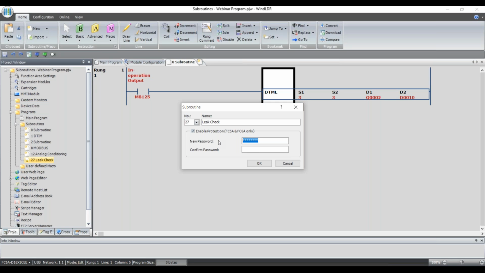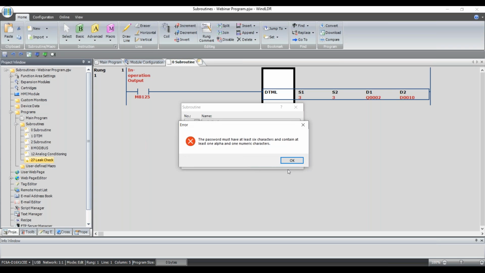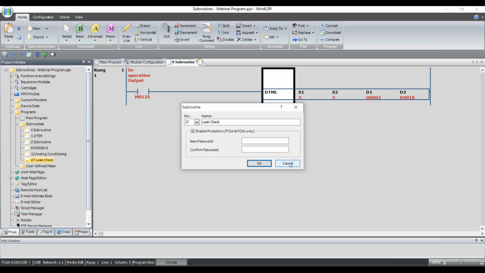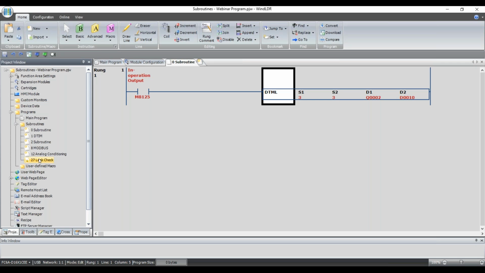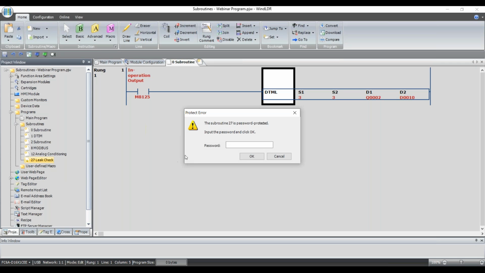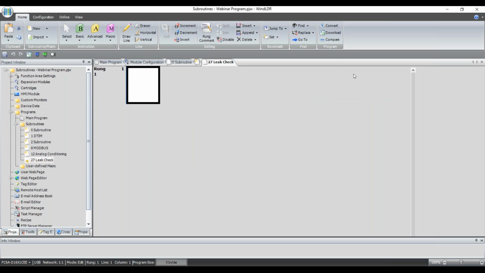Now, if I want to take the password protection away from that subroutine, right? I go in here and I delete these passwords, that's fine. But it's going to, let me open it up. Got to have it open before I can delete it. Okay.